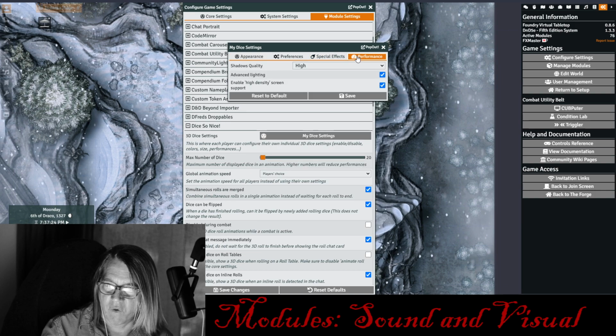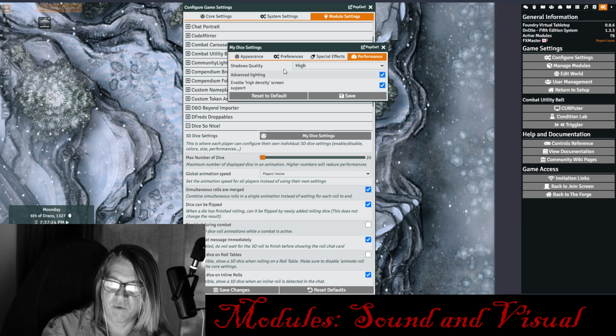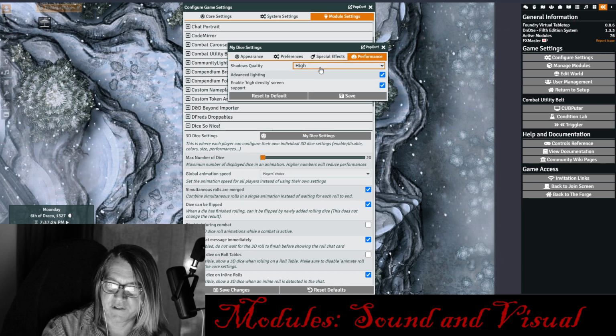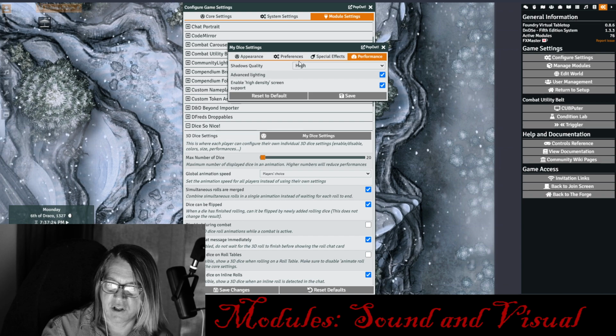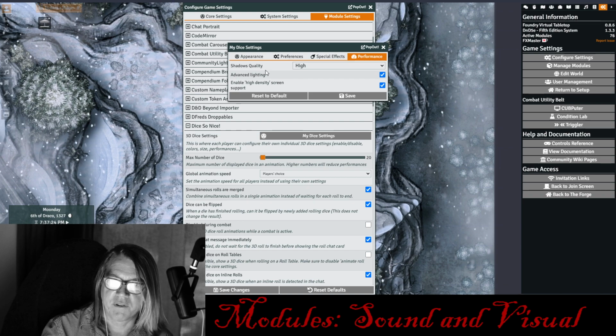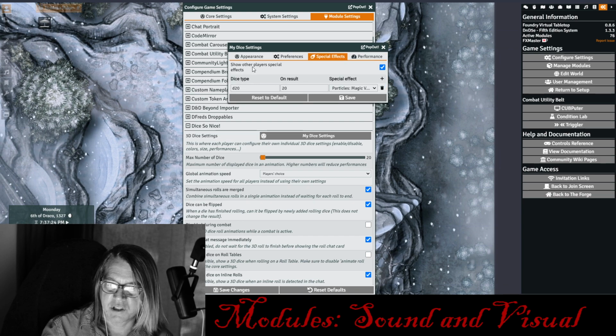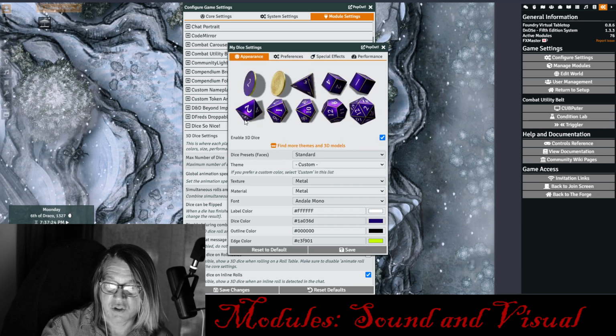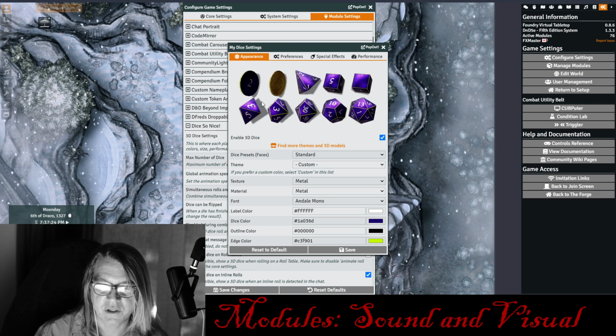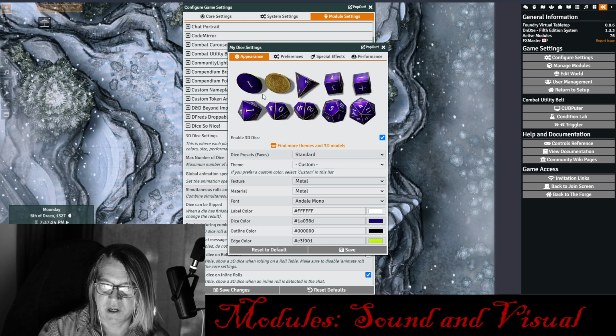I did not know. They also, by the way, if you're running on a lower end machine, you can turn off some of the performance features in here if it's causing your machine some difficulties. And there's some additional special effects that you can have in here and some other preferences. So that's cool. I didn't know you can go out and purchase through Patreon members your own dice.